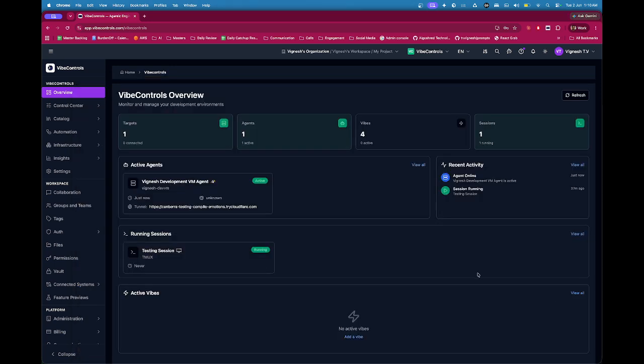Welcome back. This is the second video in the Vibecontrols series, and let's quickly have a look at how automation AI can be used with respect to the work we want to do. Let's first focus on AI and see how Vibecontrols can use AI tools to make your workflow better.